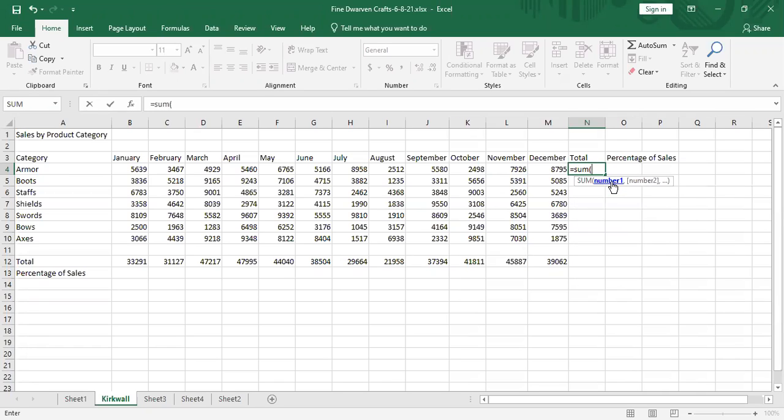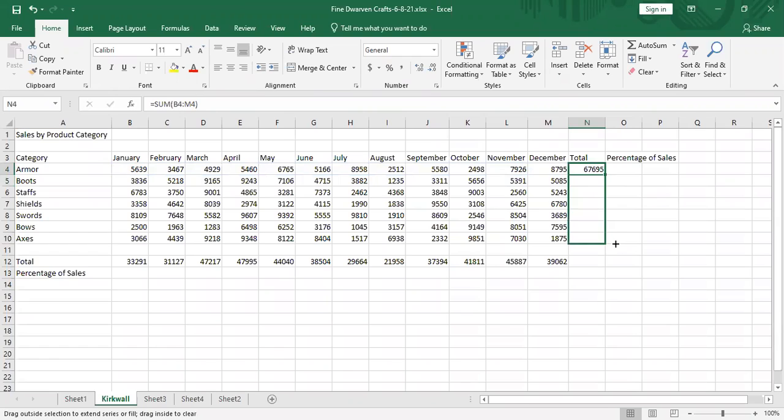You're going to open a parenthesis, and then we're going to select the cells we want to include. So that's cells B4 through M4. You can see the cell range is showing up there. Close the parenthesis, hit enter, and that adds up all those numbers right there. Again, I'm going to use autofill to fill that in for the rest of them. So we're going to have all of them added up here, and then we have the total sales for each category for the year.